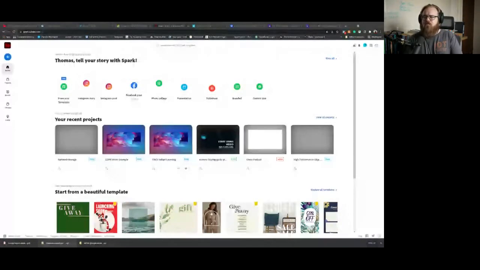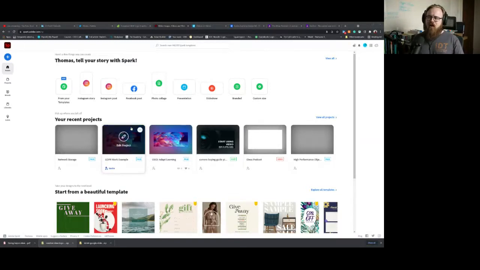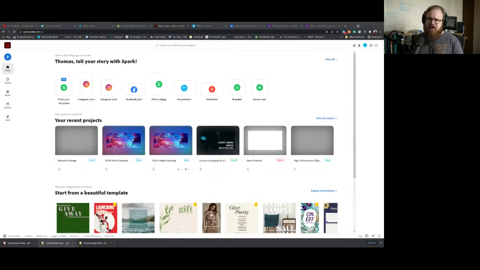Spark's one of those interesting tools that can do a lot of weird stuff, from Instagram posts and Facebook videos to miniature web pages, all sorts of stuff. It's got pre-built templates, or you can build from scratch. As I said, there's a free version and there's a paid version. The paid version will be included if you are a Creative Cloud member, which I know a lot of us are. But in the meantime, let's take a look at just the normal free version.